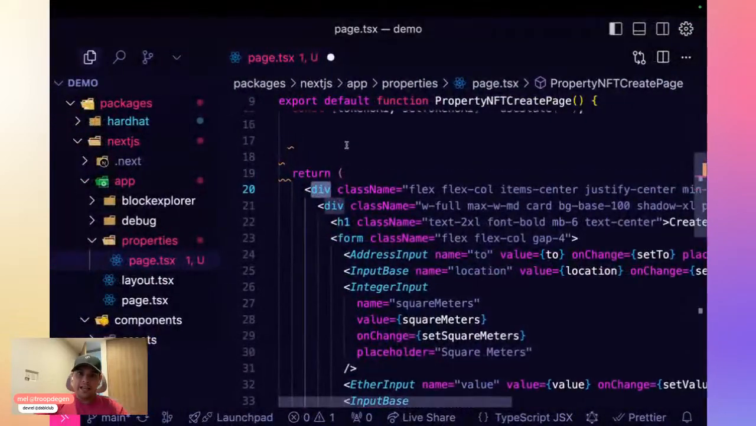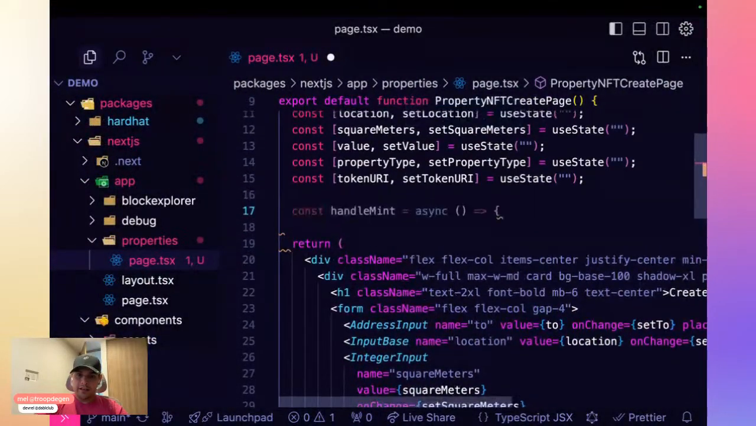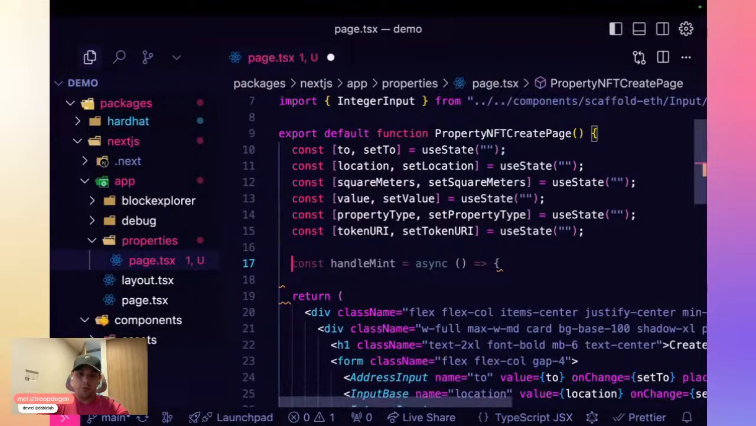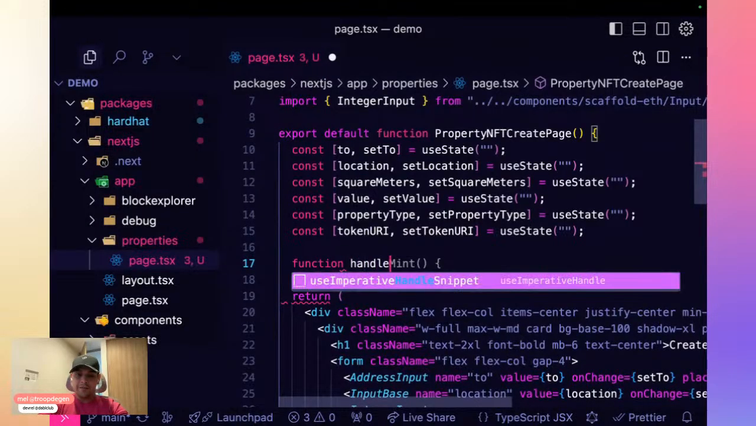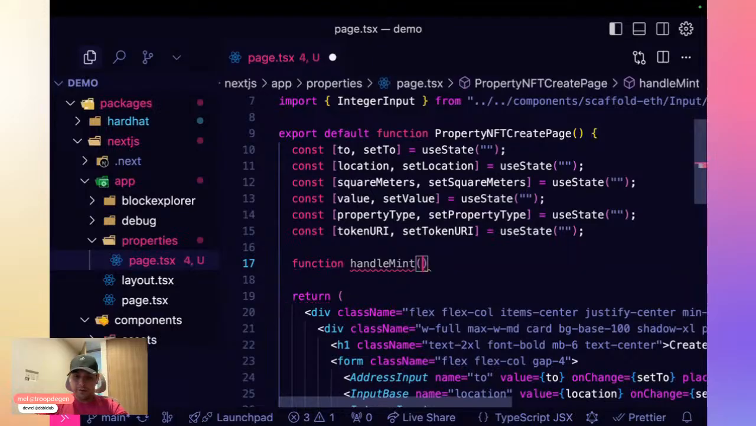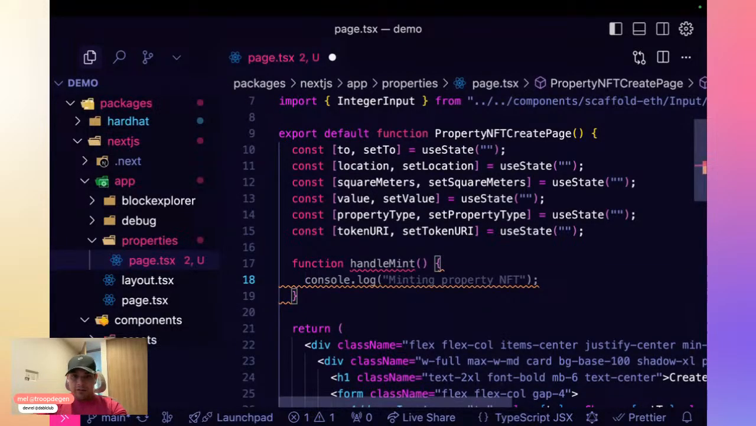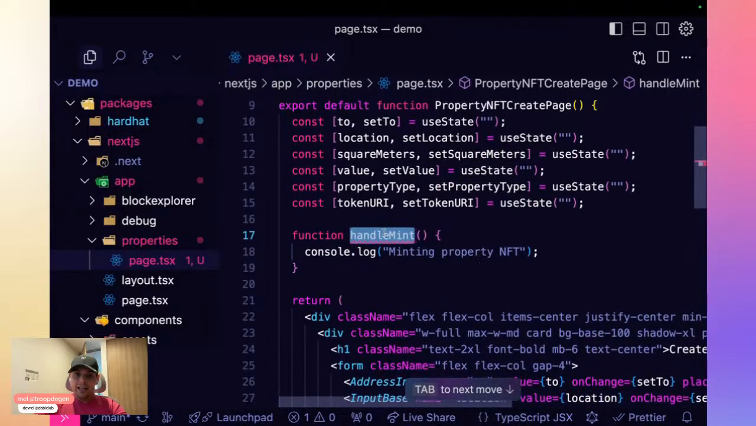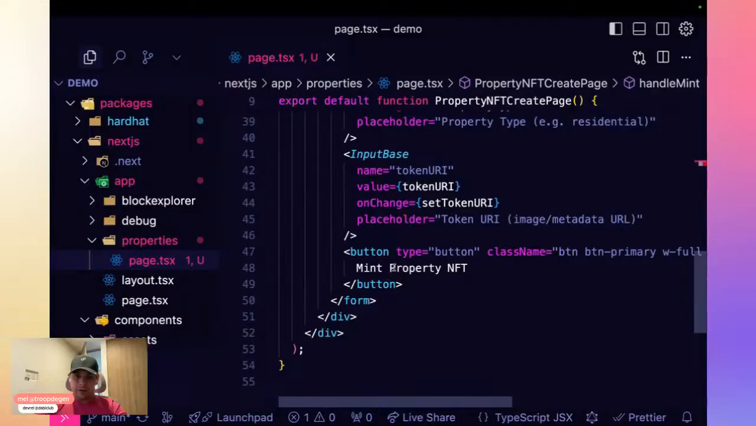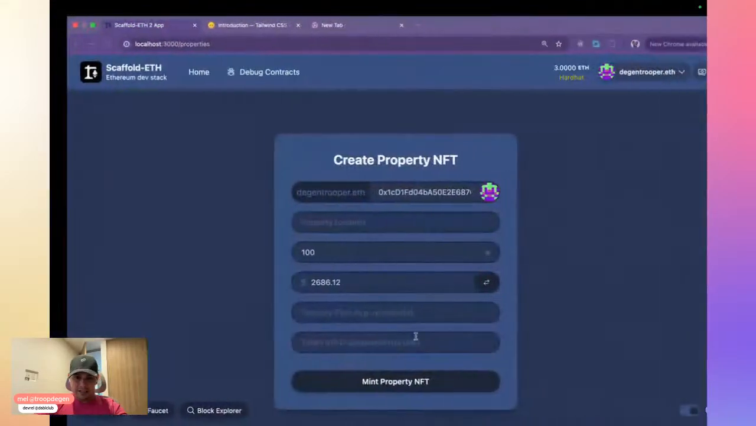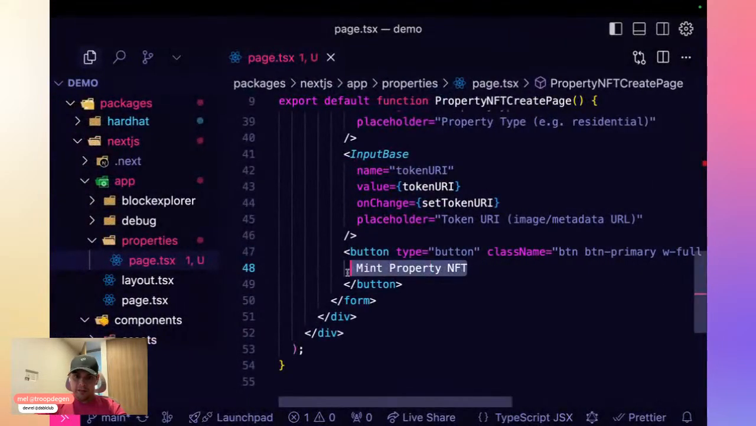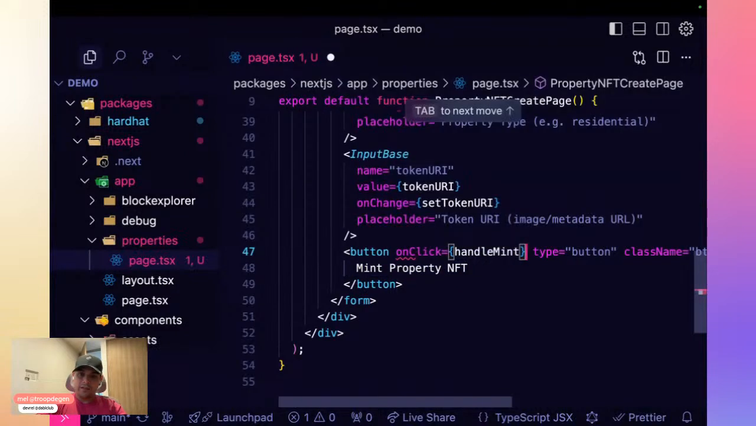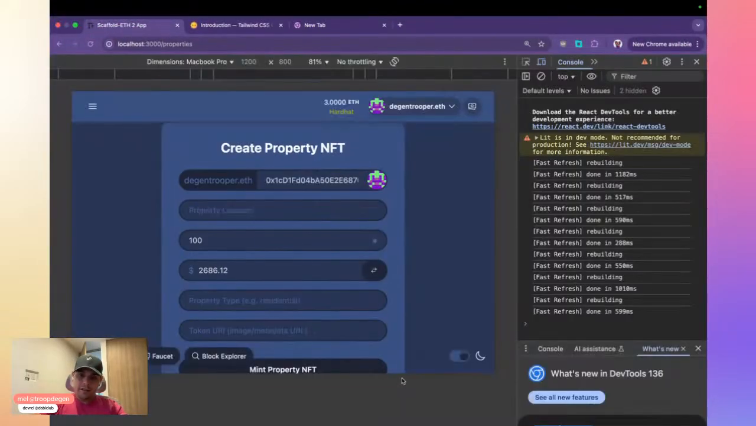That's what it is. And what we are going to do after the AI agent helped us create this placeholder, we are going to define a function as well. And this is the function that will handle the mint function of the smart contract. For now, we're just going to console log that we are minting the property NFT, and we can assign this function to this button at the bottom that says mint property NFT. It's this one. And we can set onClick handleMint. Any button always has this onClick functionality, so we can pass along a function to it.